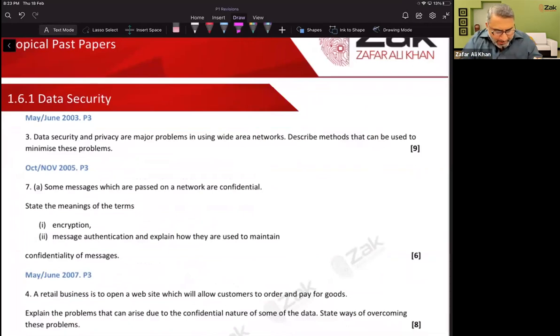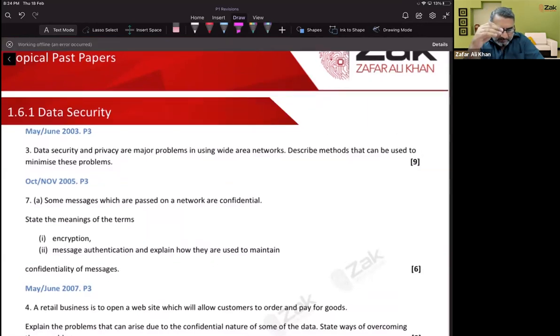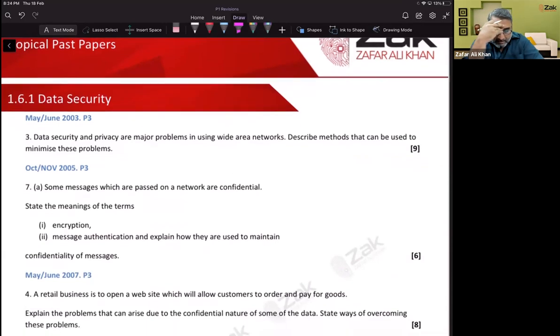Data security and privacy are major problems in using wide area networks. Describe methods that can be used to minimize these problems. There might be several things: passwords, encryption, firewalls, fiber optics, microwave links can be used to keep it secure. All right, monitor the system access, physical access. There might be several things. Okay, backups.